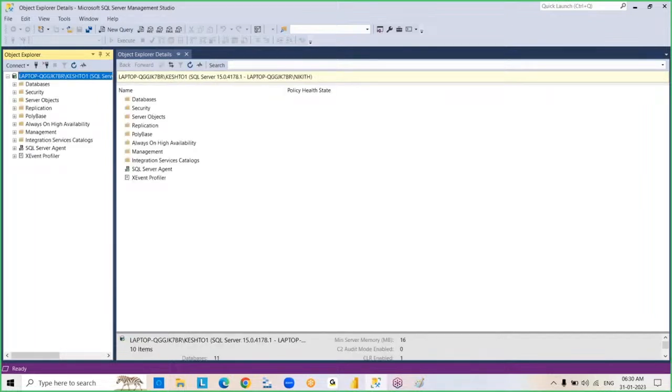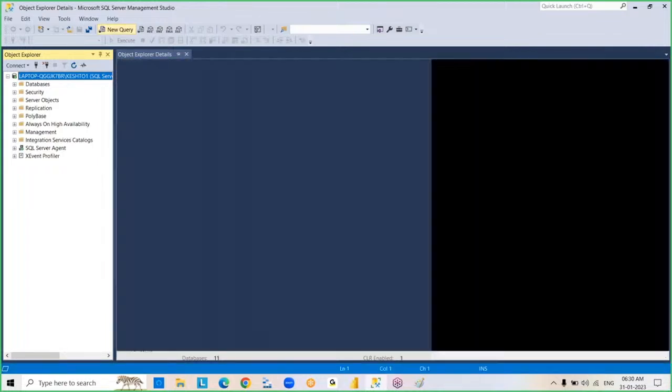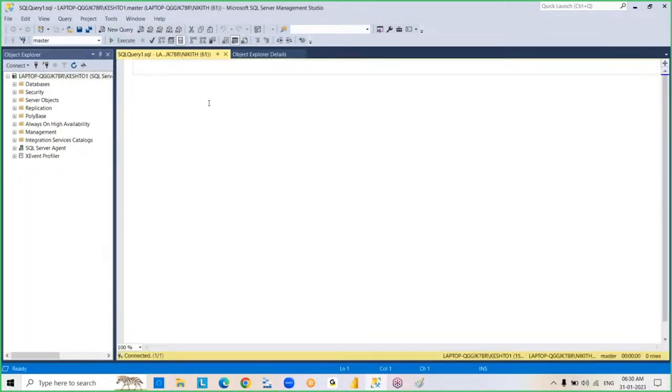So we connected to Management Studio. Here, if you want to write queries, because generally we are working with SQL Server, which means we are going to write queries, right? Go to new query window. In this window, we can write and execute queries.